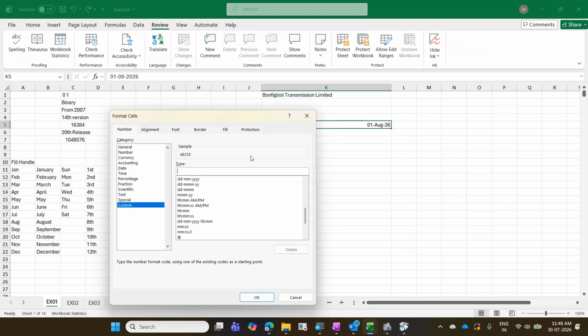I have entered the date 1st August 26, but it is showing 46,235. As per Microsoft, all the dates start with 01 January 1900. All the dates in Microsoft start from 1 Jan 1900. Now tell me why it is showing 46,235 here.